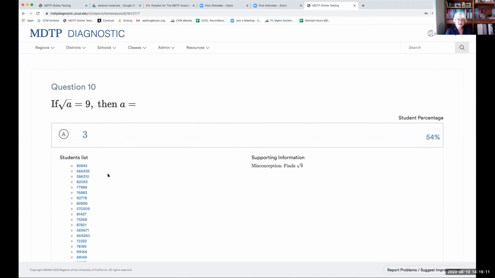Now, this is data from a test in 2016. So notice that the students' names are not listed, but their ID numbers are listed. When you have a test that you are using with your students, the student names will actually appear in this list. So you will be able to help students and be able to directly address those students that have misconceptions.